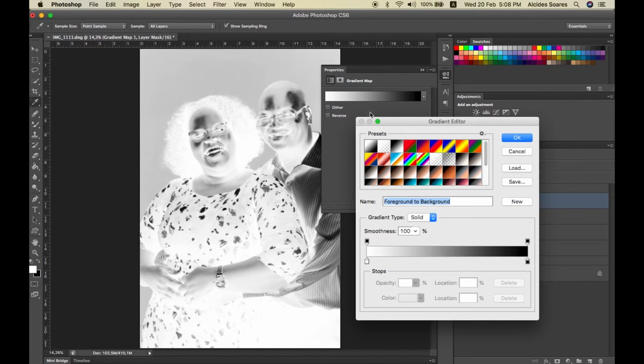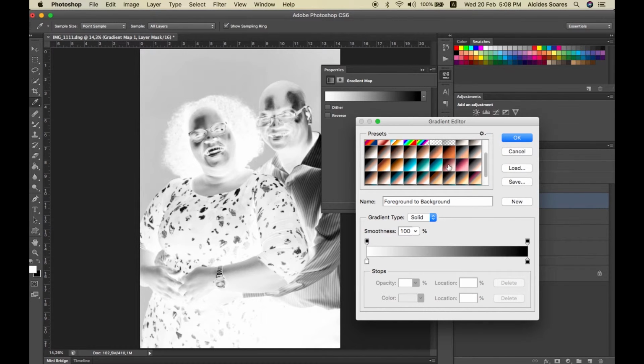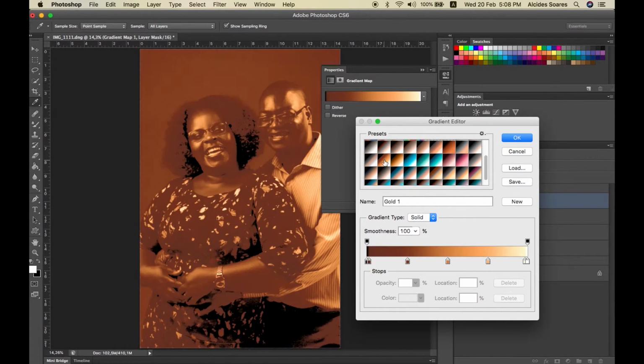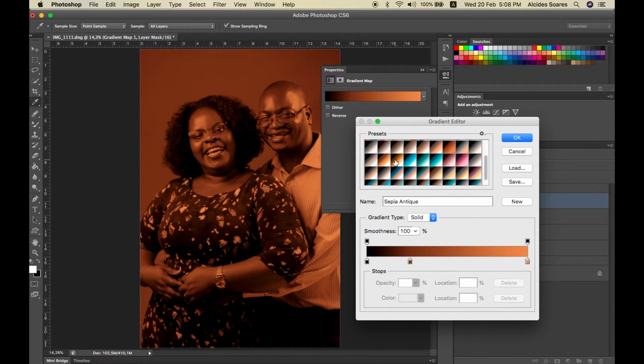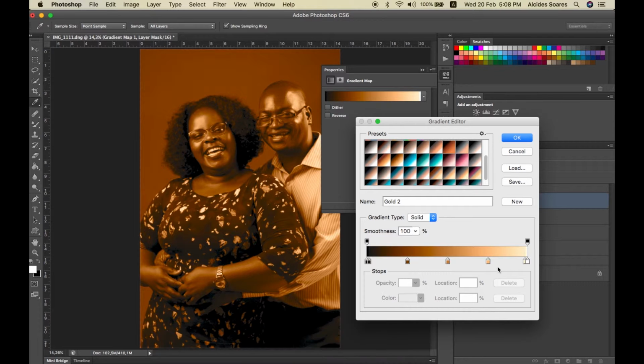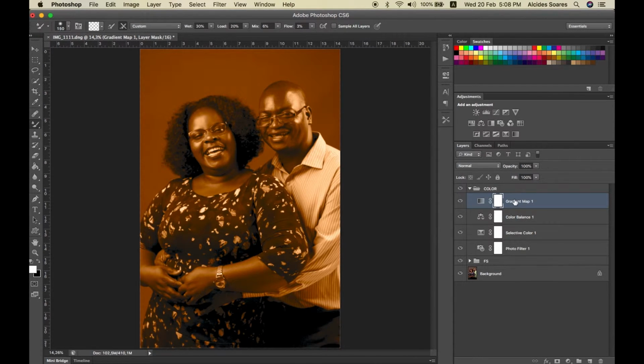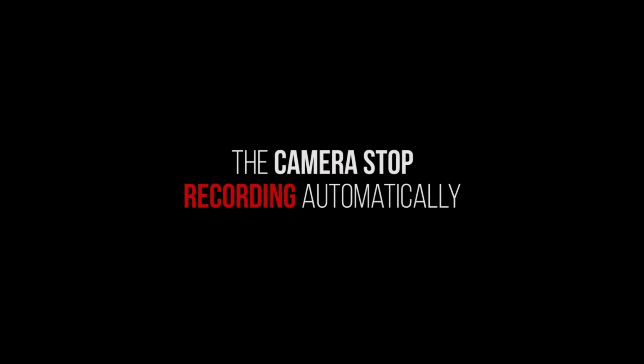So on the gradient map, when you select it here, you find this. Then go to the preset. It's like a photographic preset, this one, photographic toning. So you can load photographic toning. I mostly like to use all of this, but today we use this one because I like the way it's looking. Just press OK and close this, and it doesn't look good at all.